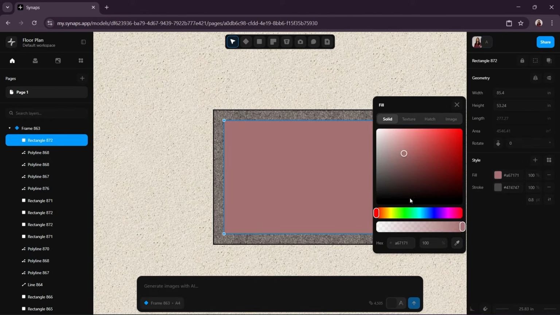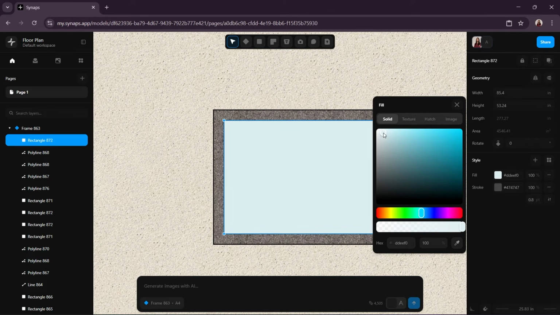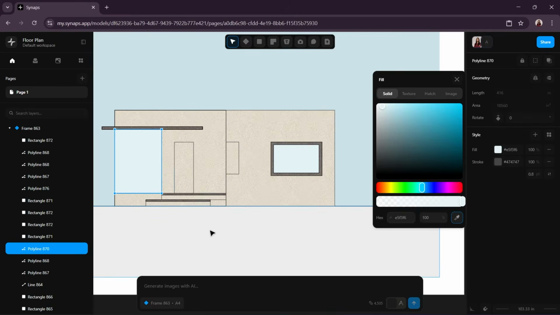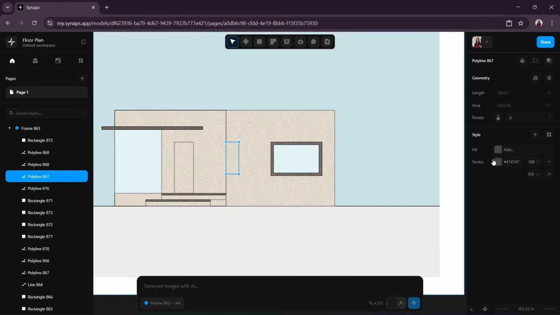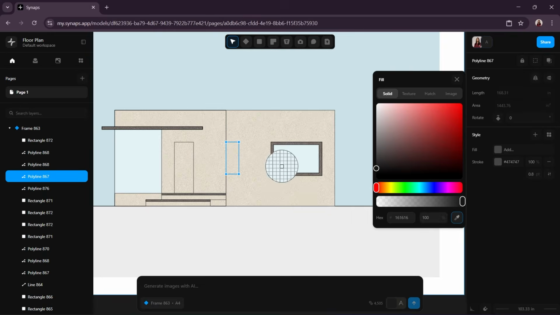Now, I will add color to the windows. I will select the window rectangle and choose a light blue shade for the glass. Change the stroke to black and done. With the eyedropper tool, I will quickly apply the same color to other glass elements as well.